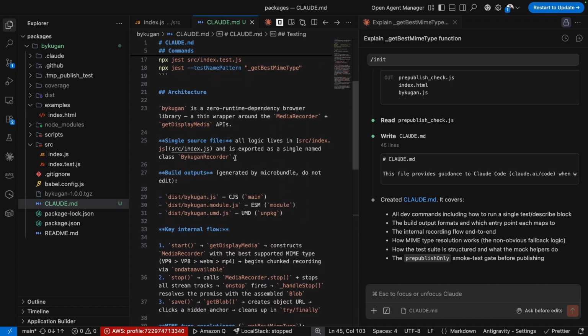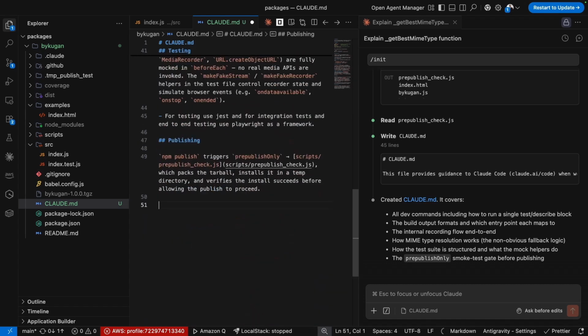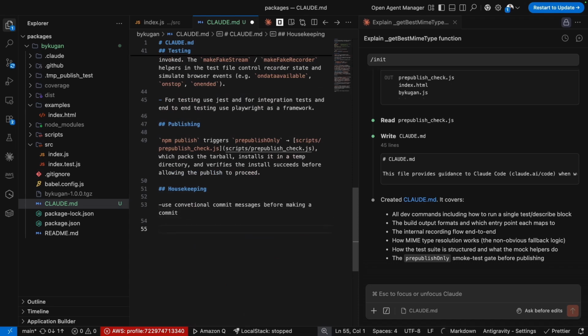Let me do one more thing as well. Let me add one more section over here, something like housekeeping, where I'll just write: use conventional commit messages before making a commit. Yep. So these preferences are baked in from the start, right? Whenever you open the Claude session in the project next time. It's like just invest once, benefit every session afterwards.